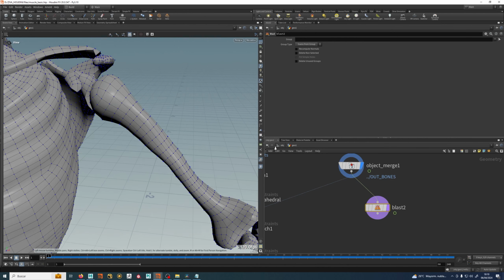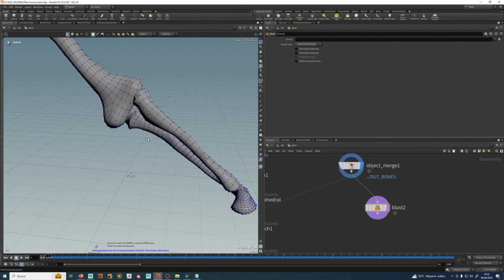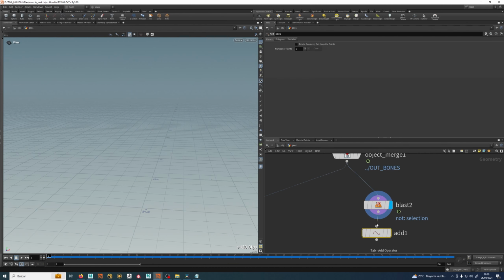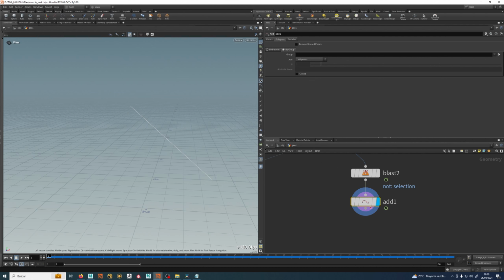And I will select just a couple of points, maybe this guy and this guy. Invert the selection, so I have 2 points. I don't know if you can see, there are 2 points right there. We can use an add node to create a line between those points, just like that, just selecting by group. And it tries to get the points that we have and do a line with them.